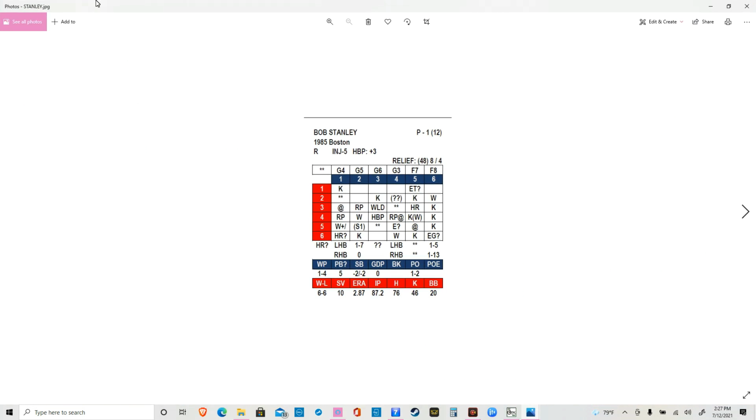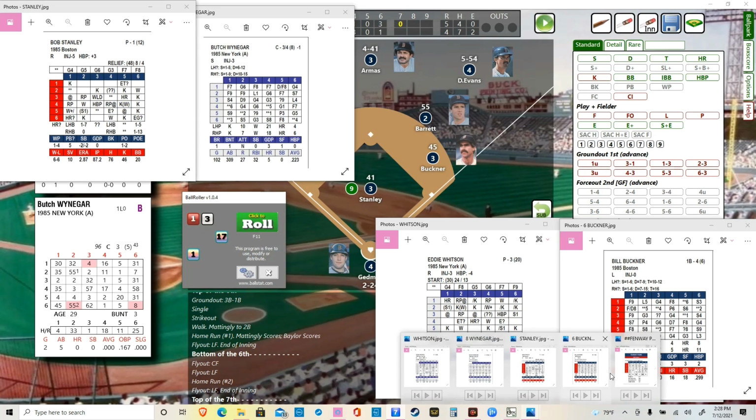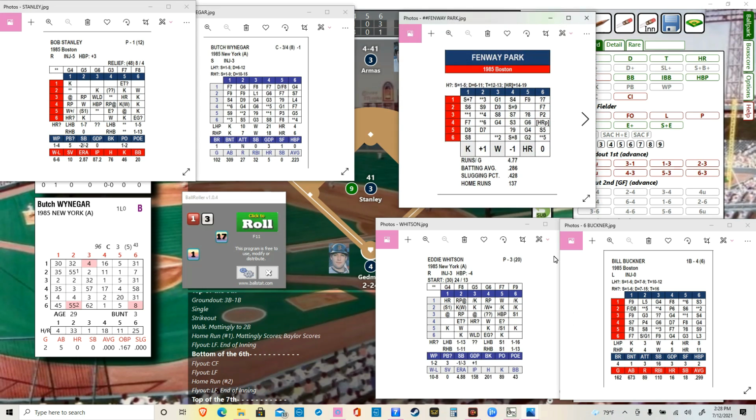All right, so Bob Stanley, I'll get him reduced here. Bob Stanley coming up to face Butch Weiniger. Bob Stanley is 1-3 at the ballpark, so we will bring up Fenway Park. And Weiniger swings at Fenway, single plus 9. So Weiniger is a 1.